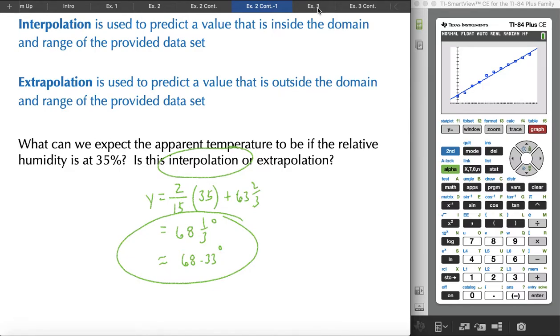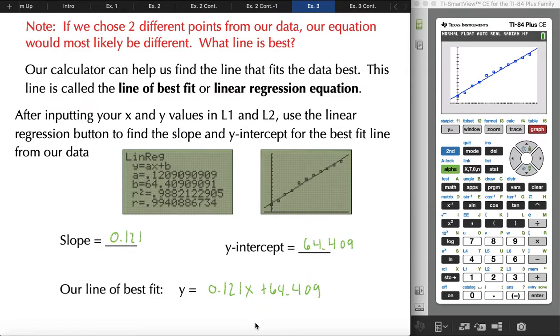You have two options. Your first option is just simply plug 35 in right here into the rounded version of your equation. The thing is, though, those are rounded numbers, so you'll get a slight rounding error, okay? If you use the calculator, you'll get as exact a number, as precise a number as you possibly can, okay? Well, how do we do that?